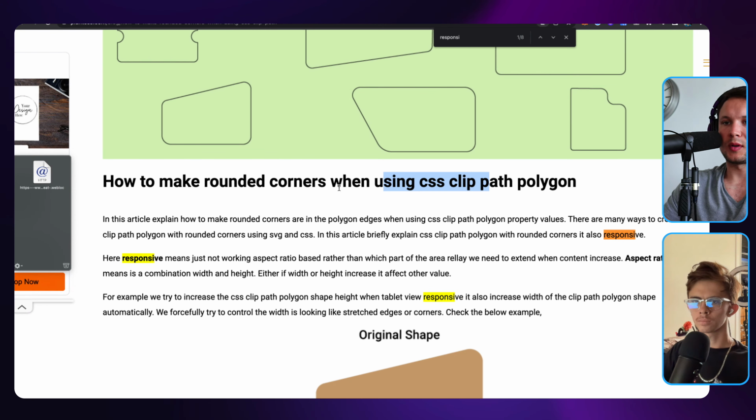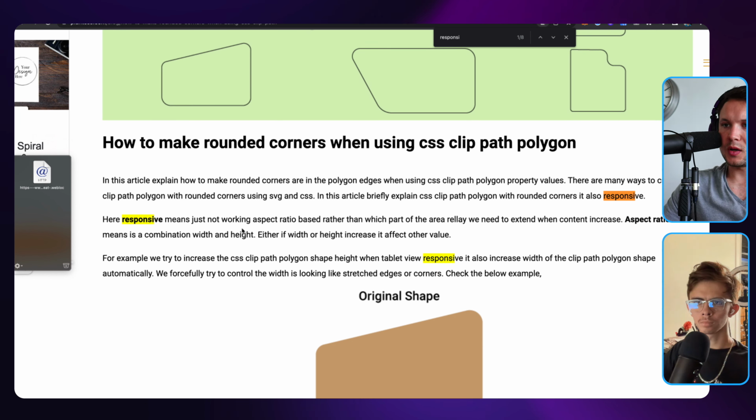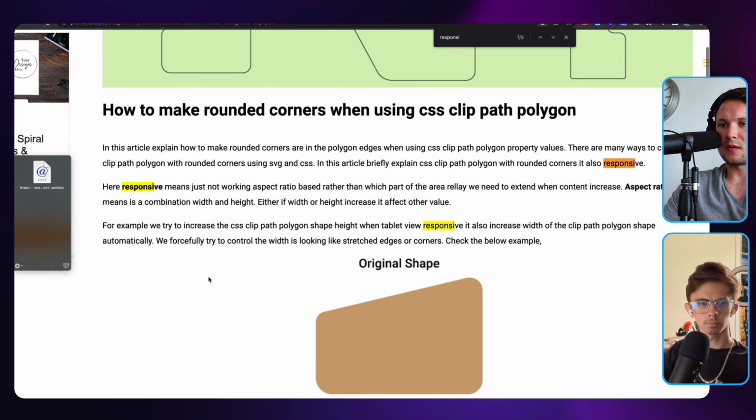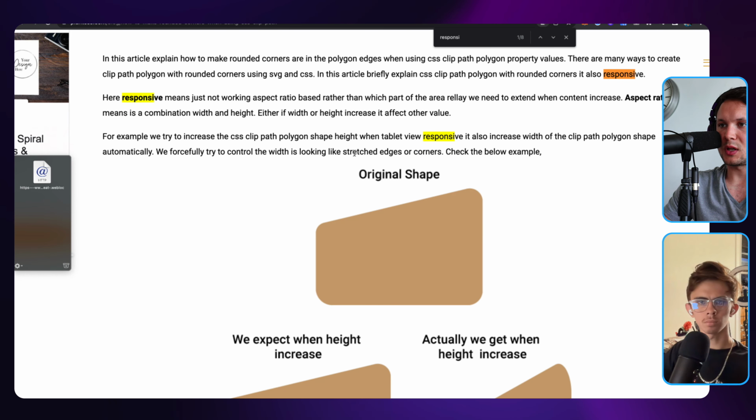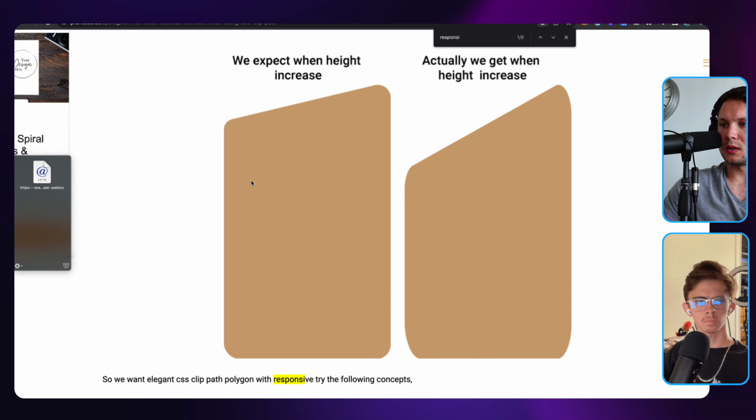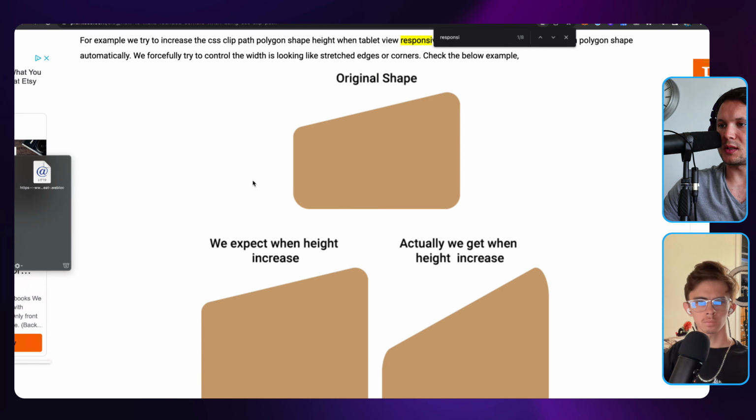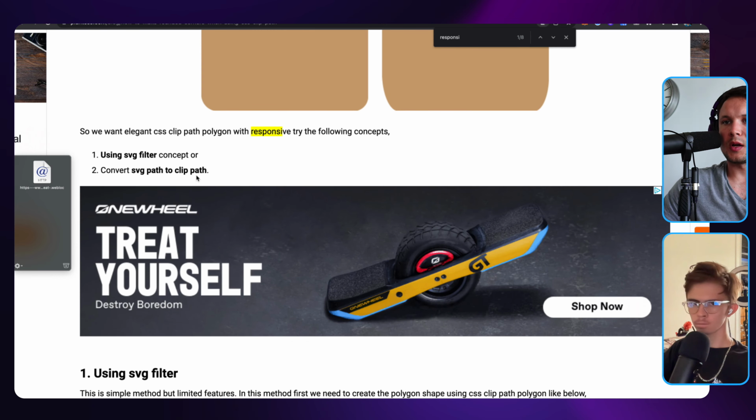How can I run with using in this article about my own edges? Here are the manuals to create clip-path corners using SVG. This briefly explains the clip-path with rounded corners. Also responsive. Here responsive means not just aspect ratio based, but which part of the area really needs to extend when content increases. For example, we try to increase this clip-path polygon shape's height, blah blah blah. We expect the edges to stretch to the corners, but when height increases, we get something else. So you see, it's weird.